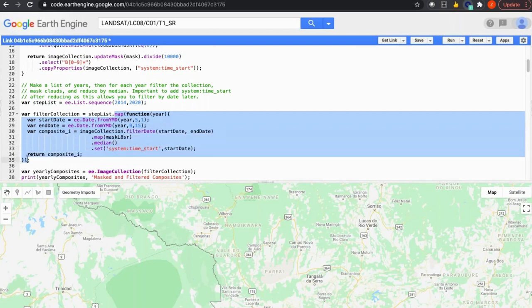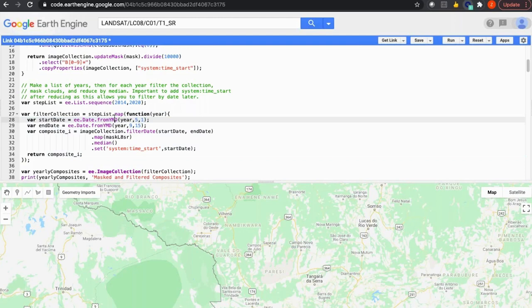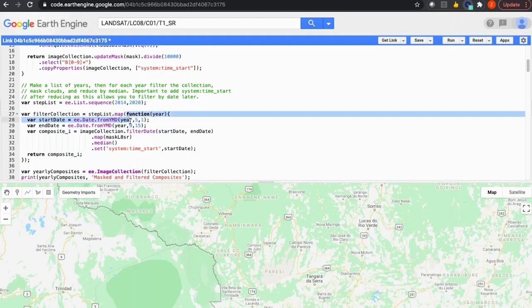And so in this case, we're creating a function that's going to do a lot of things for us. It's going to filter data seasonally, providing us with a median image of Landsat data for summer months within each of our target years. And so we'll take a closer look at this function here. And so the function itself is filtering for start date and end date, which we establish here. And those are just dates from year, month, day.